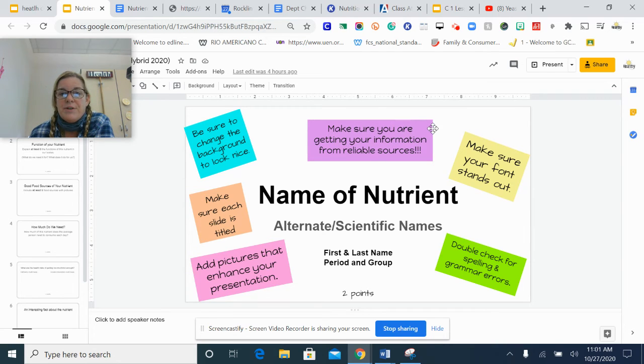Moving over, make sure that you're getting your information from reliable sources. I just talked about that. Make sure your font stands out. So if I'm going to have a white background, make sure you have a dark font. Or if it's a dark background, make sure you have a light font. Make sure I can read it, please. I need to grade it. Next one, double check for spelling and grammar errors, please. Next one, make sure that you're adding pictures that enhance your presentation. You can add way more than the 3 pictures I asked, so that's awesome. Make it look nice, please. And make sure every slide is titled. So just like I have here on this example, it's a great place to start.